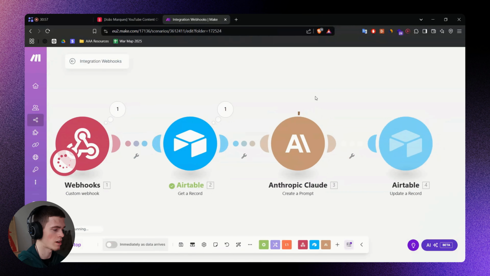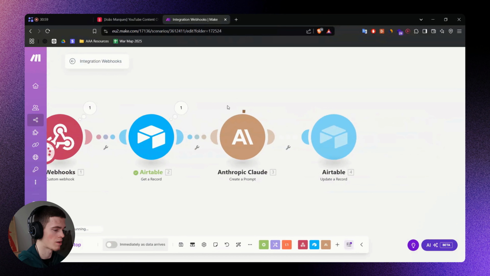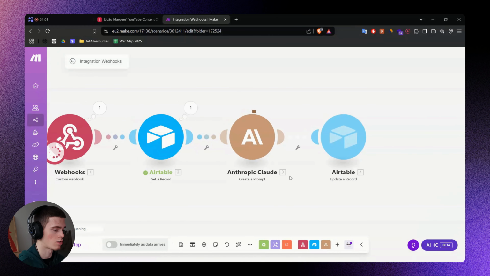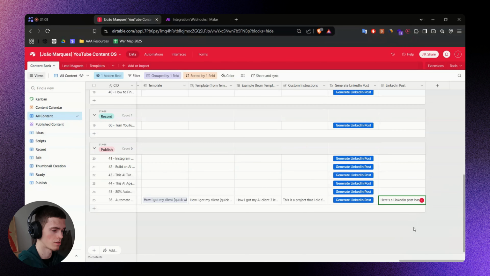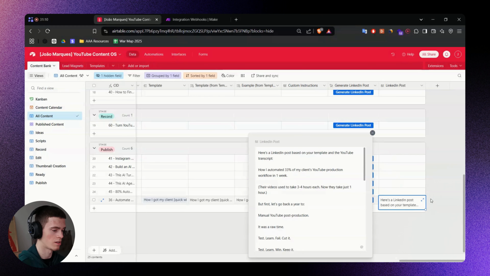So I can go ahead and click this button. It will trigger the scenario, got the values from the record. It's now using Claude to generate the LinkedIn post, and it should then update the Airtable record with the final post. As you can see right here, we got the post.